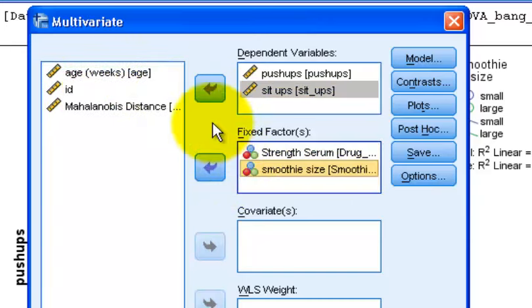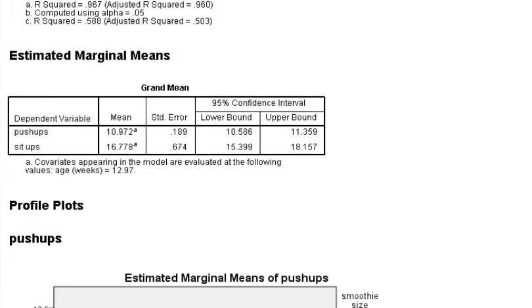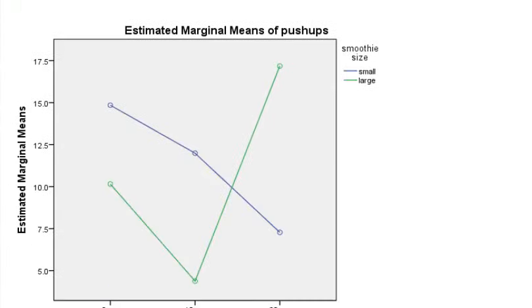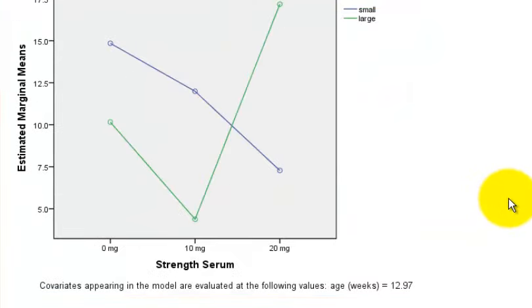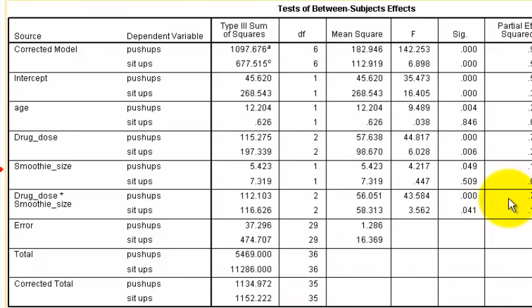So that's it for now. I sure hope this helps. I'm going to go down and look at the graphs real quick, but we already know that there's interaction, okay? So we really don't need these to interpret what we just figured out from this box.